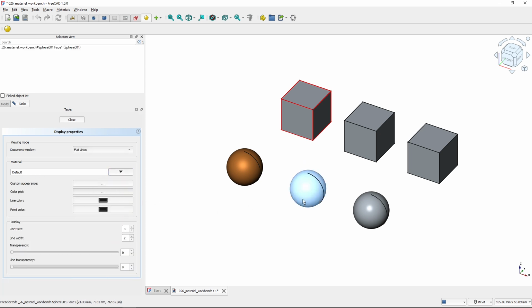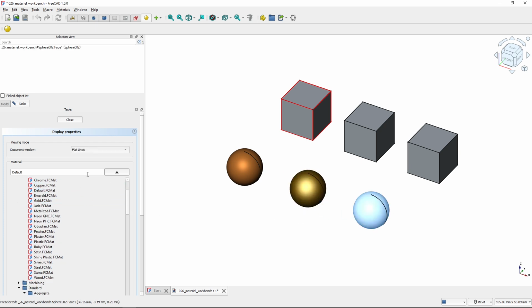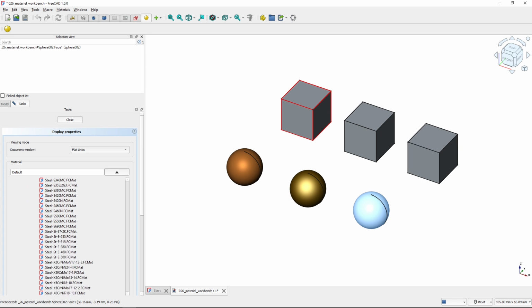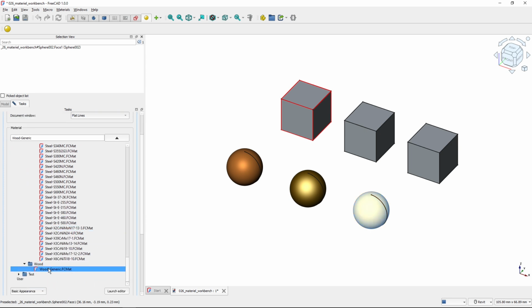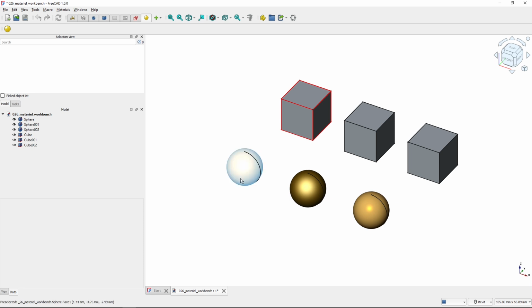If I select this sphere, again I can assign it a material, let's say gold. So now this one is gold, and let's choose this one and assign it the wood generic. Okay, so this is how you assign the material, the appearance properties.